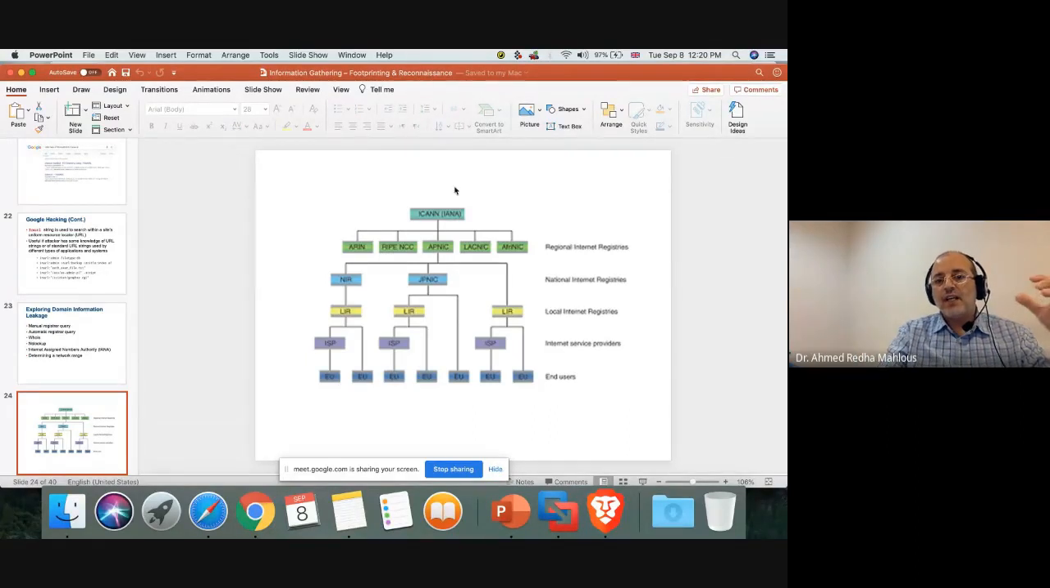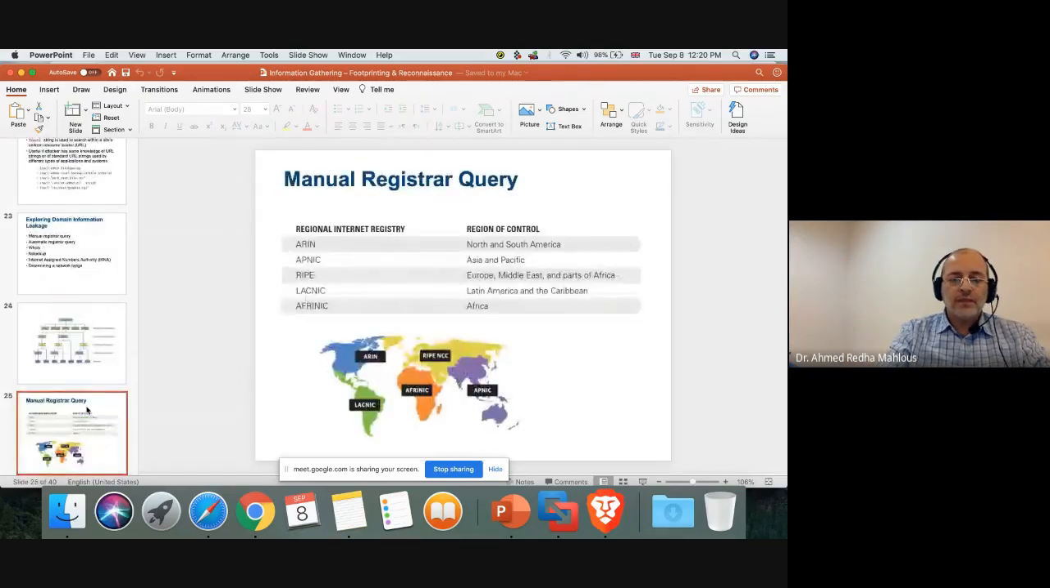Okay, on the top there's an organization called ICANN, and there is IANA, which are responsible, for instance, for providing IP addresses to the company. Okay, and within each part of the globe, whether North and South America, Asia and Pacific, Europe, Middle East, and parts of Africa, there are organizations responsible for managing the domain names and the IP addresses given to organizations.